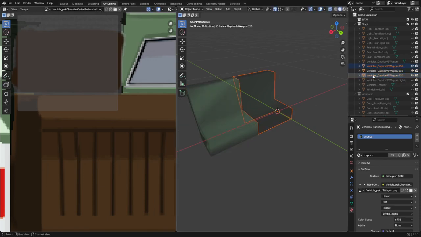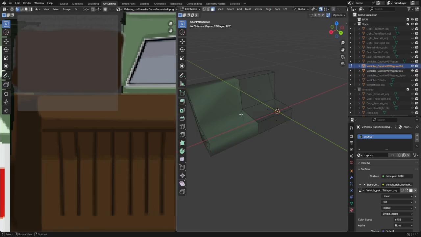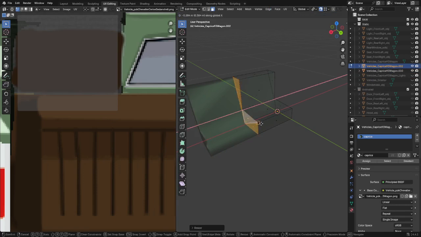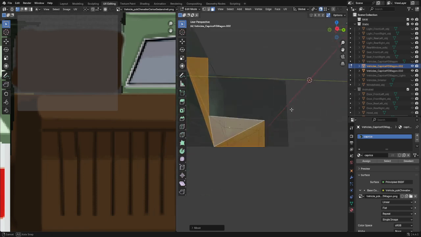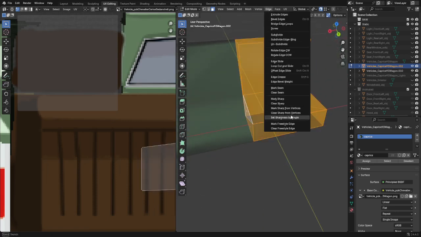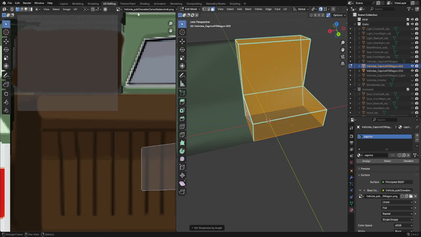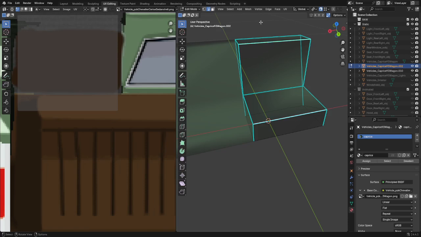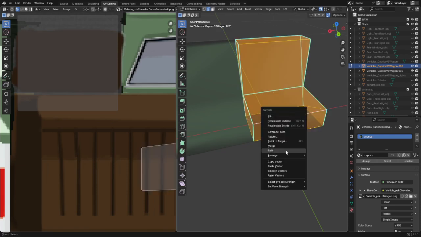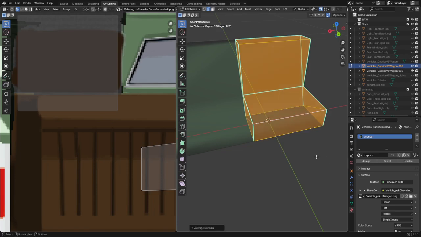With those two, let's join them. Scale X 0, move X 1 here. And that should weld it in place. Edge, set sharpness by angle, and make sure those two are not sharp. Alt N, average by base area.